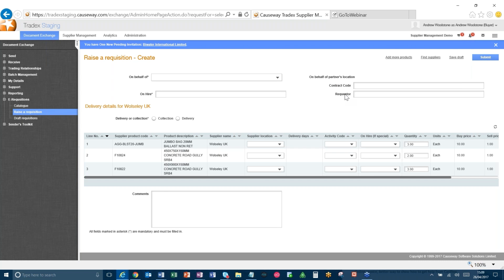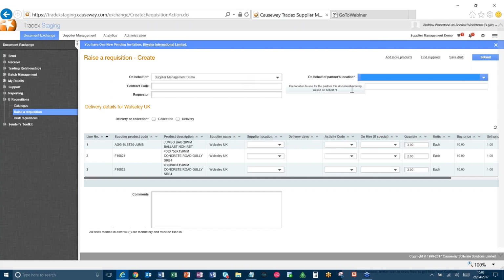Now, some of our customers operate this on behalf of others, so maybe they're offering something like a rehire desk, or they're offering an outsourced procurement where they're procuring on behalf of other people, and then could do things like specify their location.